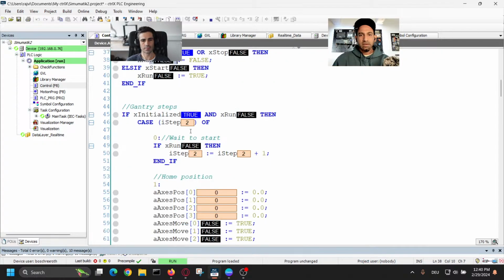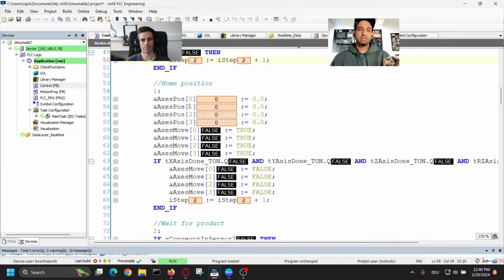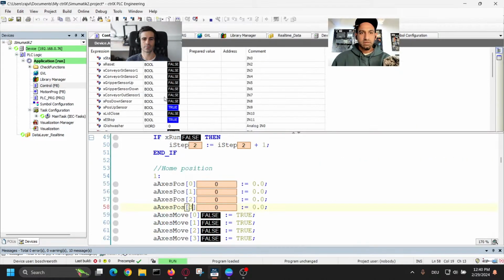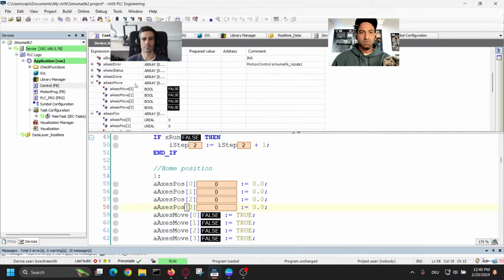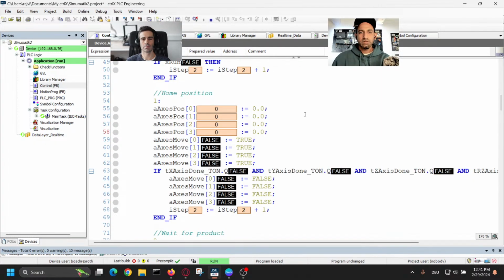Then comes the gantry step. So when the gantry is initialized, if there is no error, we move to step number 1. It's basically when it's running. And step number 1 is the home position. And here I am moving the value 0.0 for X, Y, Z, and RZ. So if you see this axis pose, 0, 1, 2, 3 is basically an array. And this I have defined maybe somewhere on the top. So here I have axis position and axis move. So this is my X, Y, Z, and RZ. And these are the values of position. So the first step is the home position.